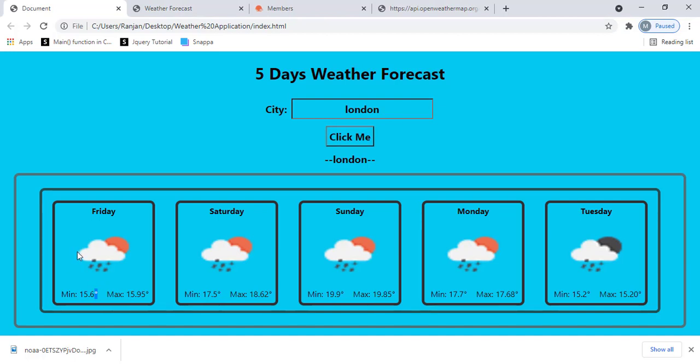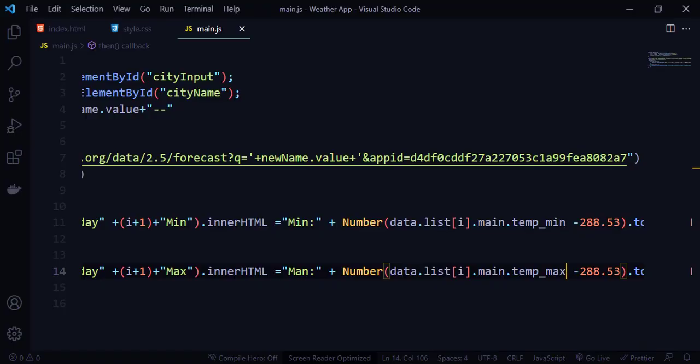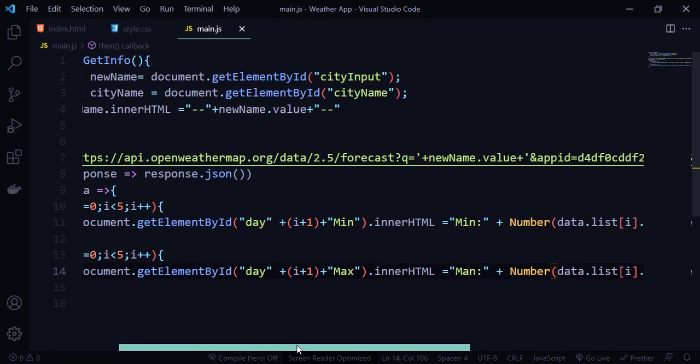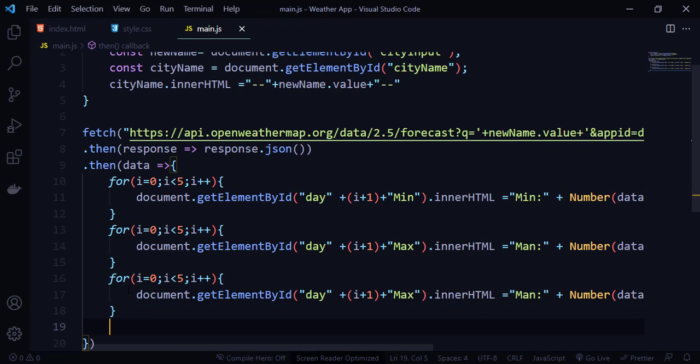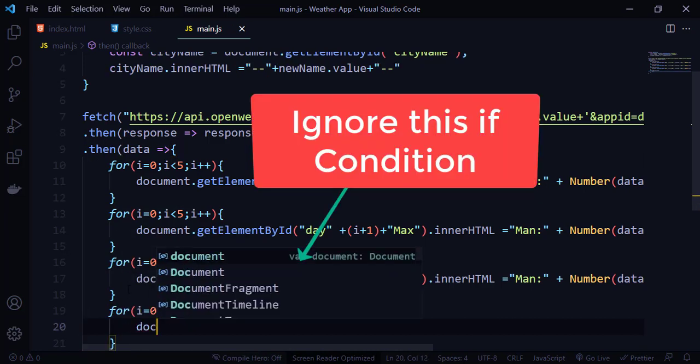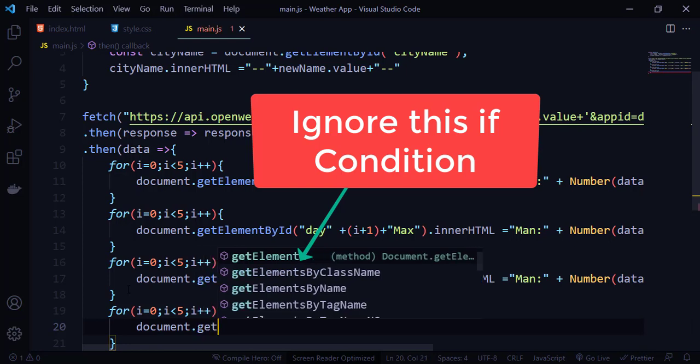What is remaining? We need to display the icons, right? Each day has different icons based on the weather condition. Again, we are going to display these icons for the 5 days. So even for that one, I'm just going to make use of the for loop. Let me use the for loop. The same format. So here I'm going to use document.getElementById.